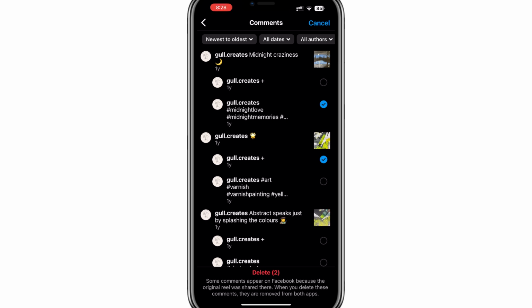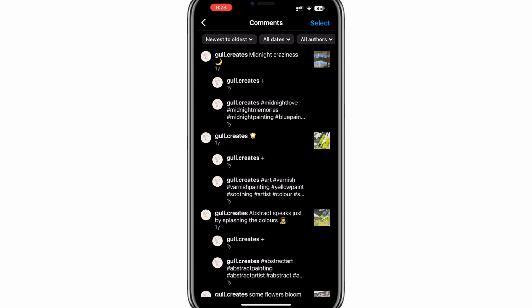This process is useful for reviewing your interactions or cleaning up old comments you no longer want to keep. It's straightforward and helps you manage your Instagram activity more effectively.